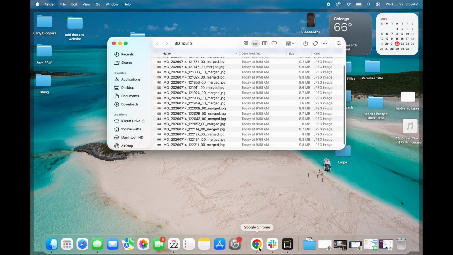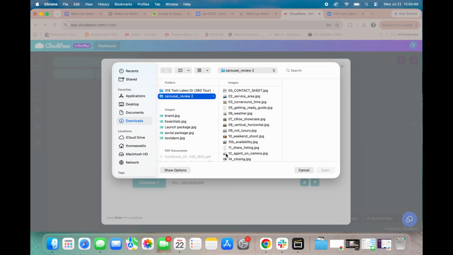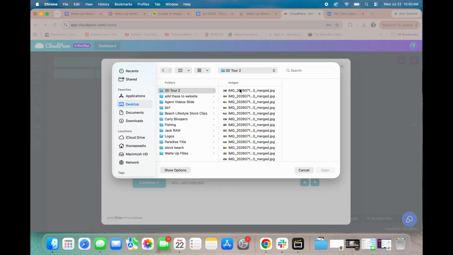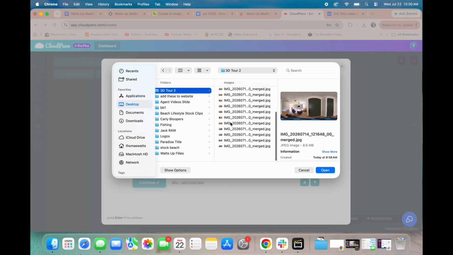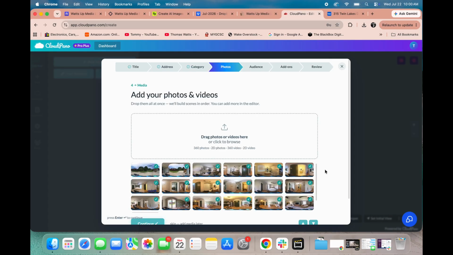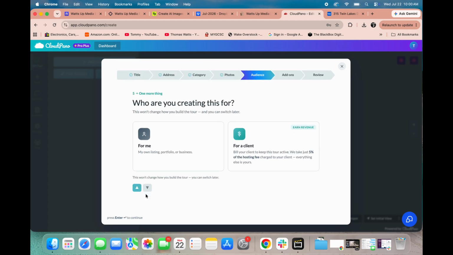So what we're going to do is go back into Google Chrome, and we're going to go to our Cloud Pano, add your photos and videos. So we're on this step. You just want to click here, and then go to our desktop, because that's where I have it, 3D Tour 2. Click the first one, hold down Shift, go all the way to the bottom, hit open. It's going to put all of those photos into here. It should do it pretty quickly, and then hit continue.